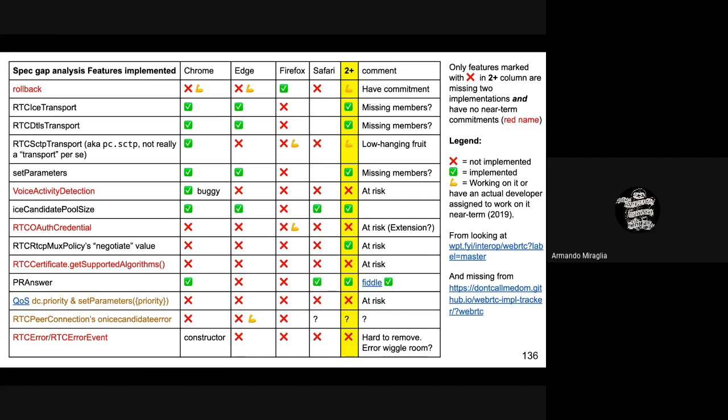we're really just talking about PC.SCTP, which isn't really a transport. It's more like the DTMF object a little bit. It's just a subcategory of everything related to SCTP, because that object itself has links to DTLS transport and stuff.